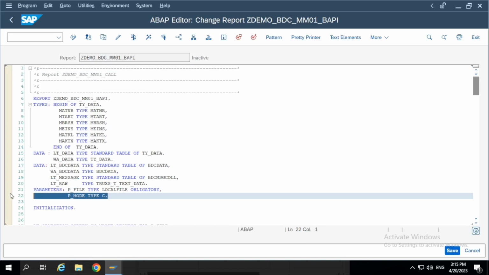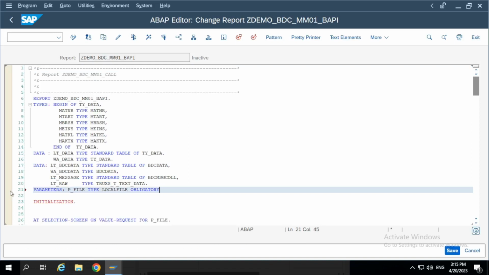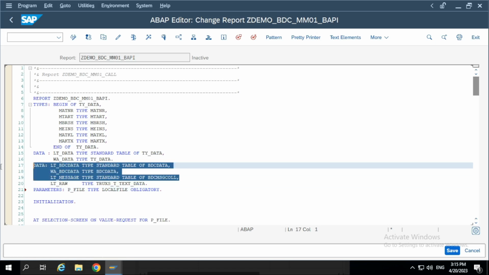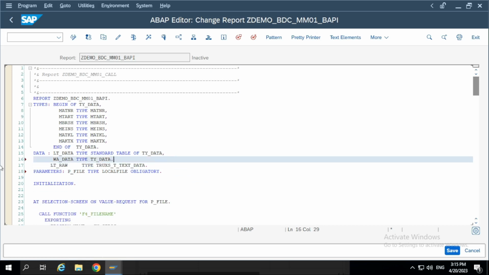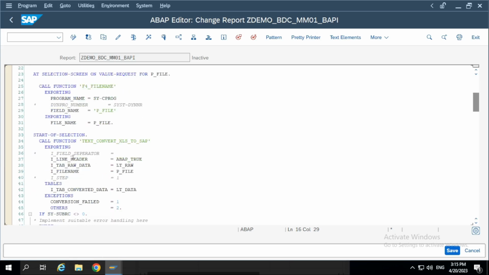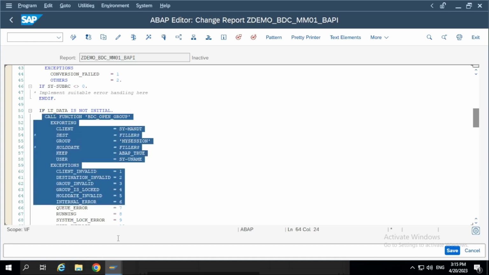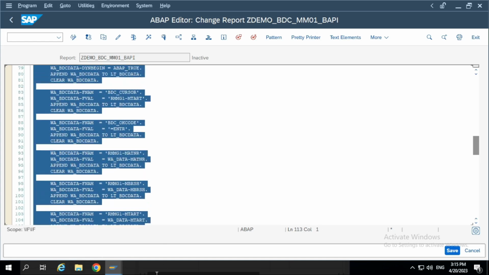We'll remove this mode. It is not required anymore because we are not using call transaction. This is for upload, we need to keep it. BDC data structures and the message structures we don't need. We need to keep only the file upload structure. Till here, everything is common. I'm removing this.